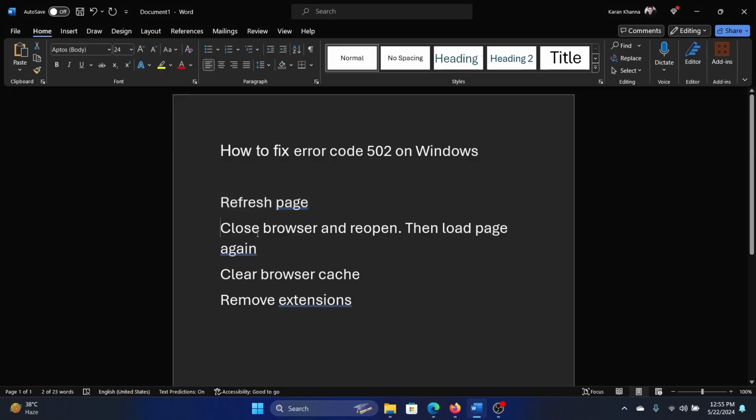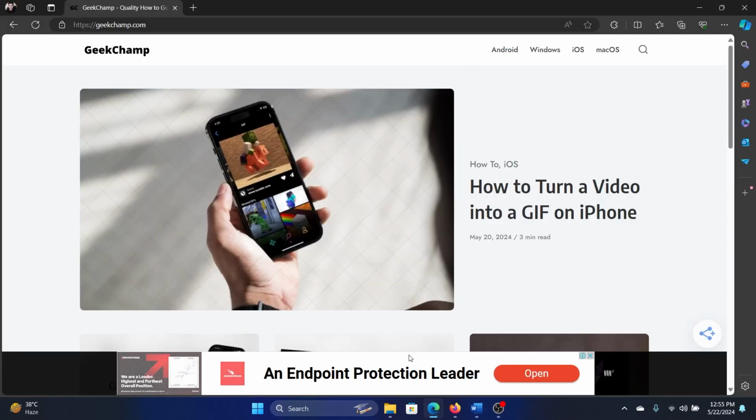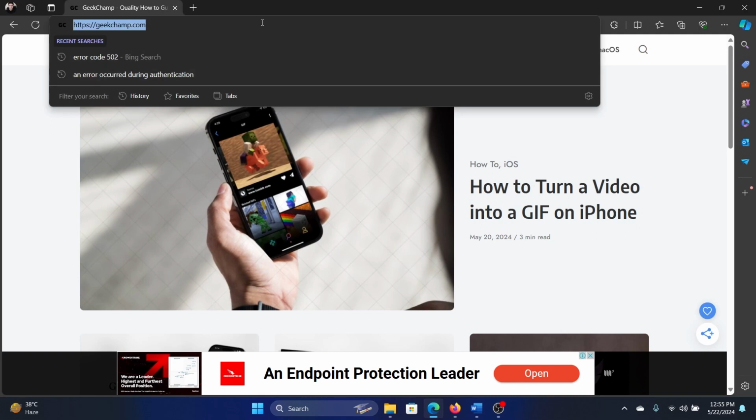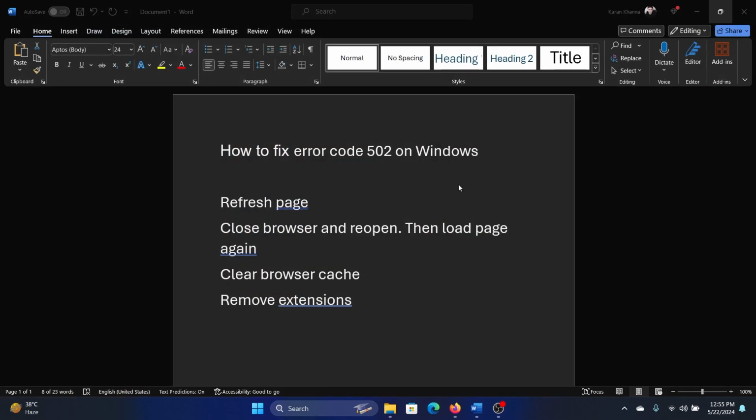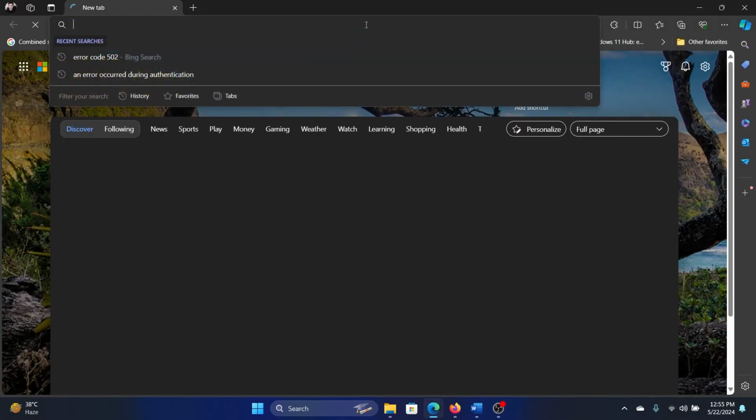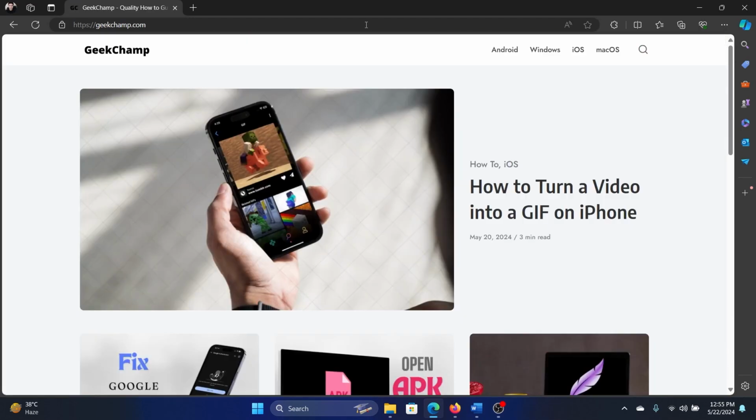The second solution is to close the browser and reopen and load the page again. So I will simply copy its URL. I'll close this browser, I'll open it again, I'll copy and paste the URL and hit enter, and this will load the URL once again.